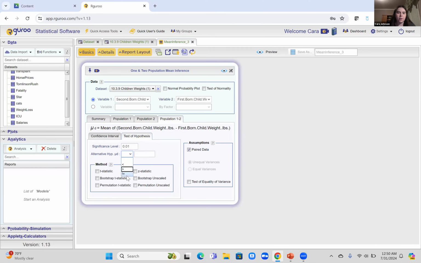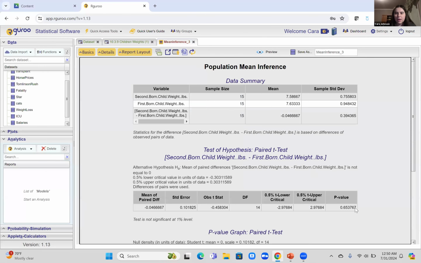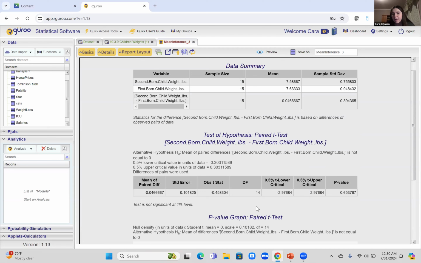That is going to be not equal to 0, since I just want to know if there was a difference between the weights. So I just want to know, is the mean difference different than 0? And then t statistic, because I don't know the population standard deviation, and then hit the eyeball. You get a p-value of 0.6538, and then this is a test statistic if you're ever asked for that.